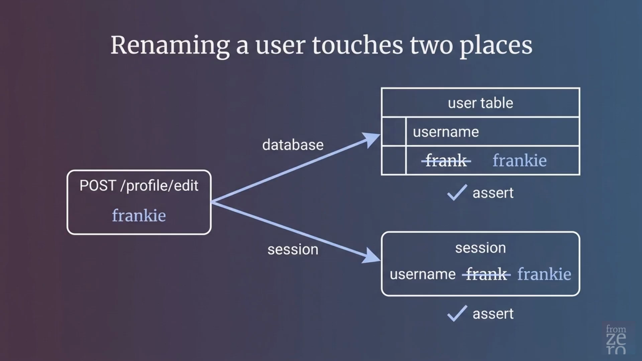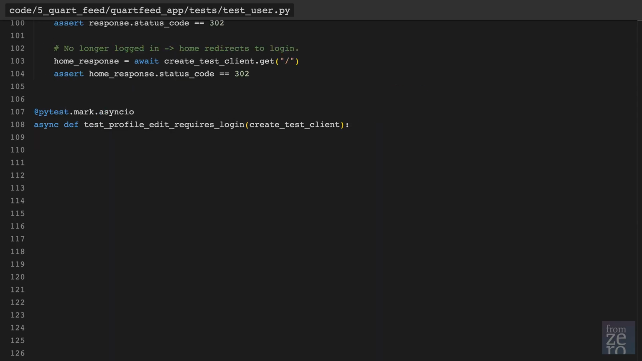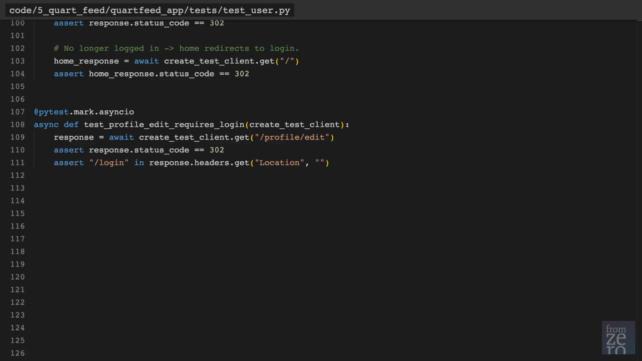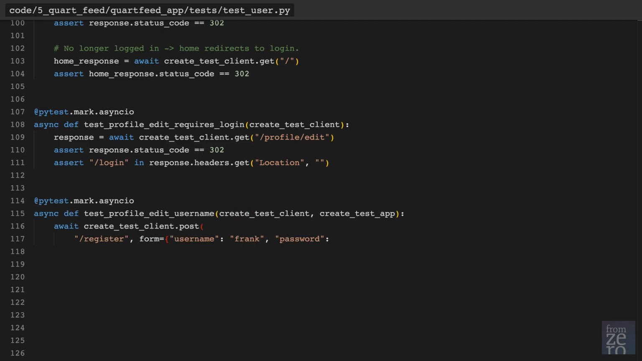The last piece of the single user story is editing a profile. Add these tests still in test_user.py. Renaming yourself is trickier than it looks because the username lives in the session too, so we check both the database and the session. Test profile edit requires login locks the door. An anonymous visitor gets redirected to /login, and we assert on the location header to be sure.